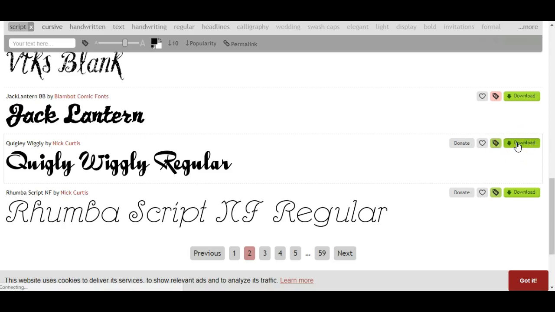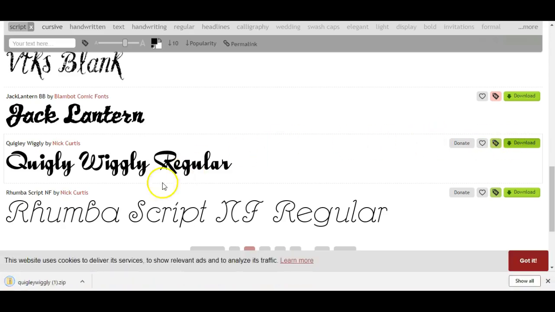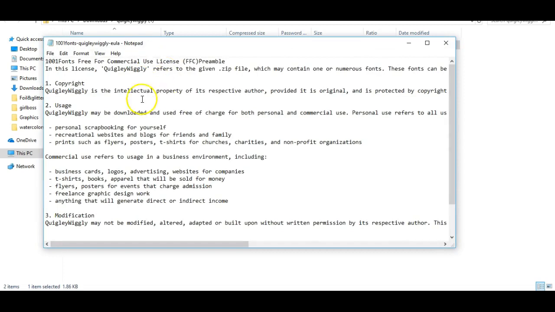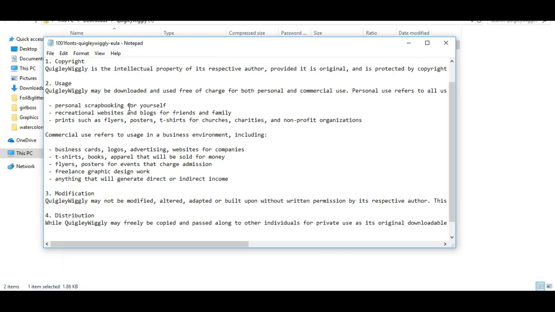So we're going to click the download button, and it's going to throw it down here in the bottom left-hand corner. Okay, so what you're going to do is open it up, and it's going to come with these documents right here. So this is the actual font that you can download. This right here is telling you that you can use this for commercial use.